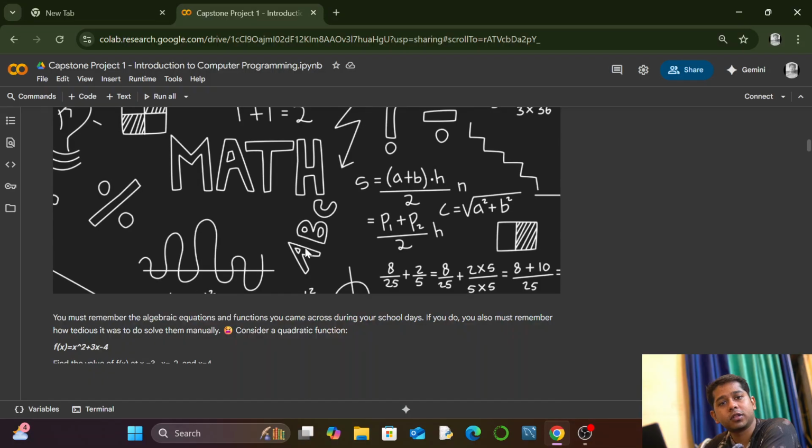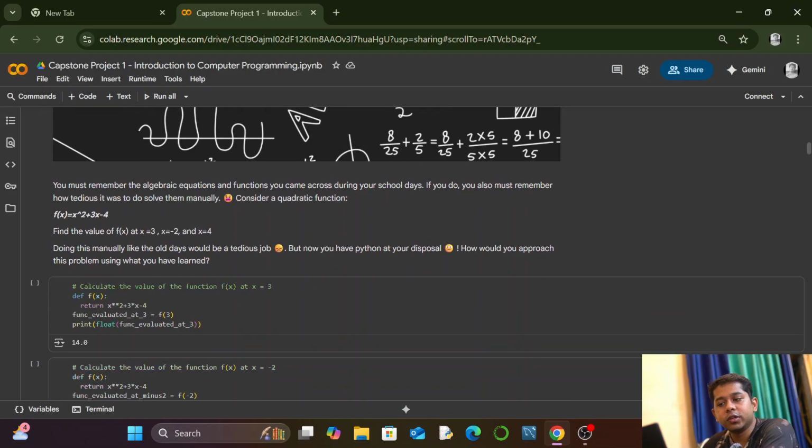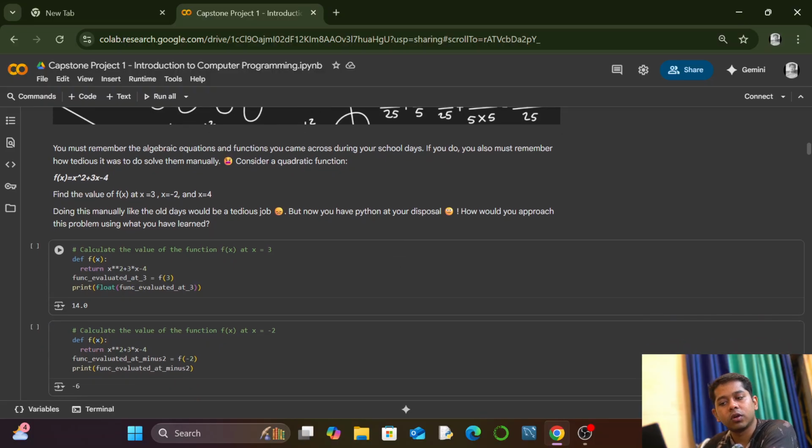Solving algebra the cool way. The question was: you must remember the algebraic equations and functions you came across during your school days. If you do, you also must remember how tedious it was to solve them manually. Consider a quadratic equation. The quadratic equation given to us was f(x) = x square plus 3x minus 4. The question is to find the value of f(x) at x equal to 3, x equal to minus 2 and x equal to 4.